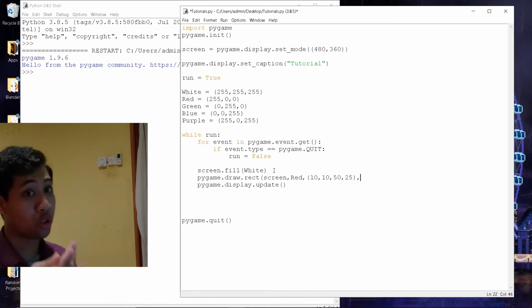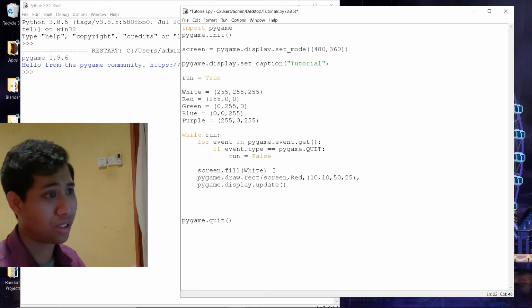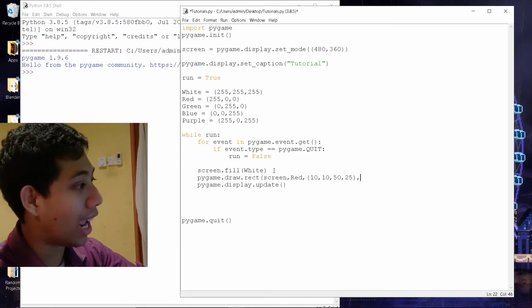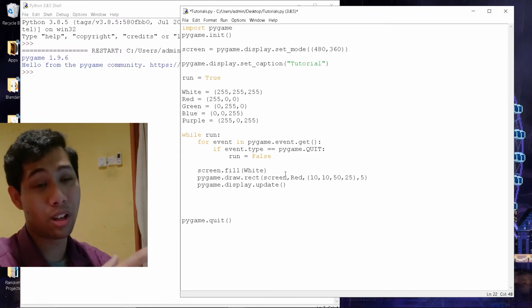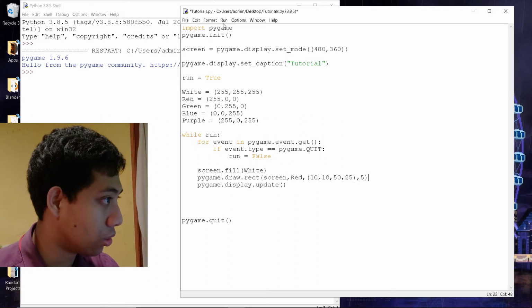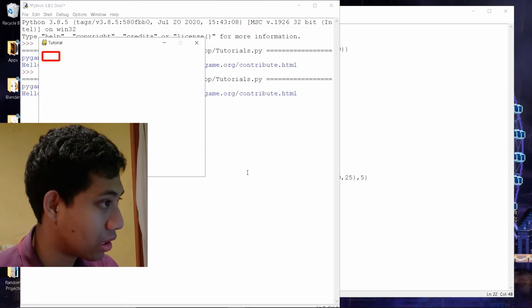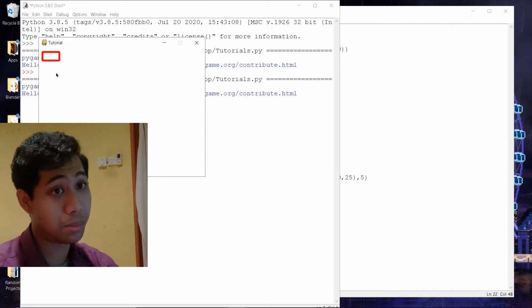Now, this is optional, but if you don't want it to be filled, you can have it as an outline by having a comma and typing in any amount, how thick the outline is going to be. So if we run this, and hey, look at that, we got ourselves a little box.